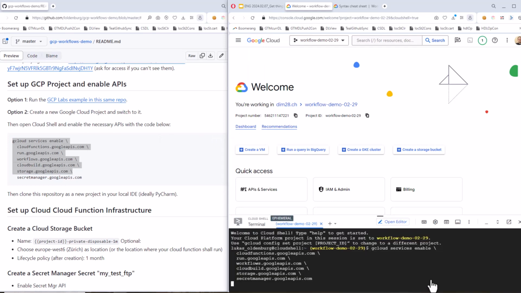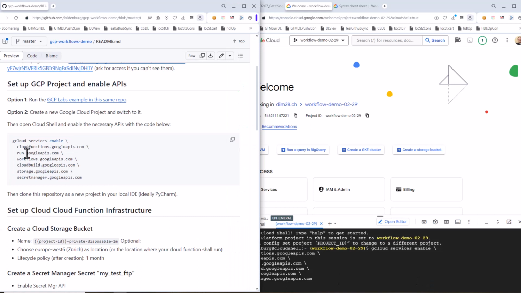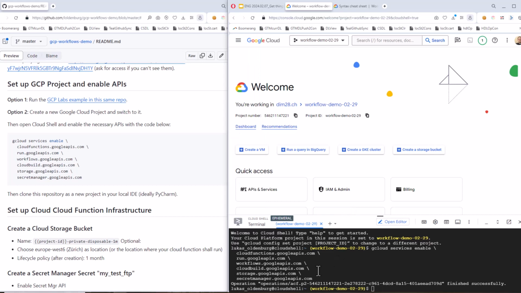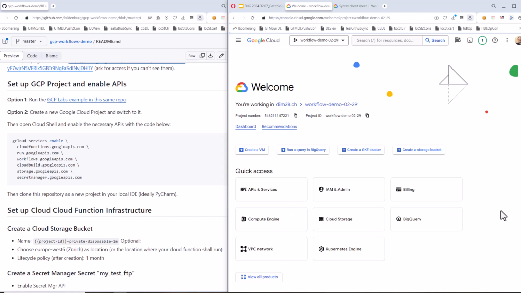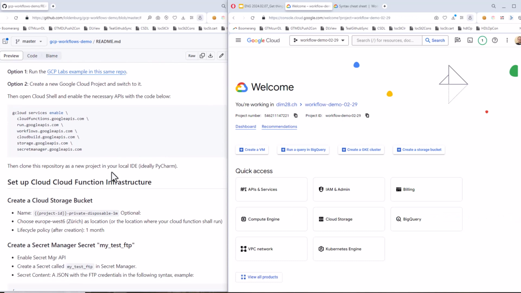So we're going to need Cloud Functions, of course, because we're going to run Cloud Functions. Then Cloud Run is needed. I forgot for what, but it's needed. Then we have Workflows, of course, because we're going to work with Workflows, Cloud Build to deploy the Cloud Function, and Storage for storing the imported FTP files on Google Cloud Storage, and Secret Manager because we need to store the FTP password and username somewhere. So the APIs have been enabled. We can close this Cloud Shell now. We don't need it anymore, hopefully.